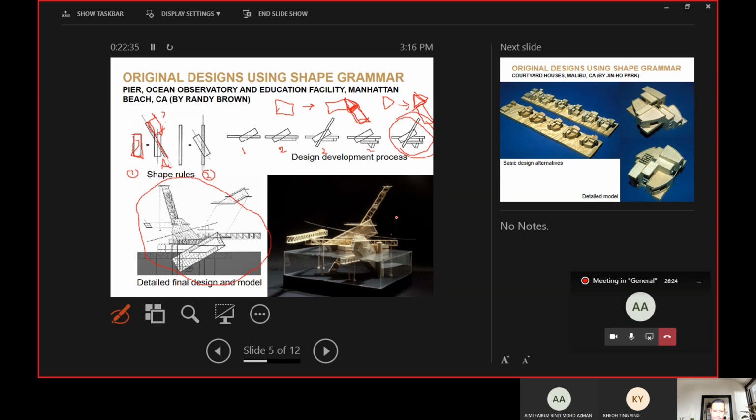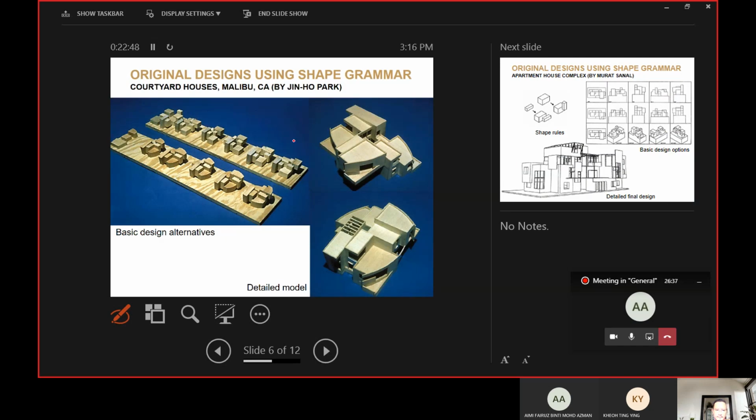But in this case, sorry, this is another one. This is the drawing on the left, and on the right is basically the physical model. Another example of this application is this courtyard houses in Malibu, California, by another student. So you can see the possibilities of design created using the rules. I believe the one on this side is basically the basic form.